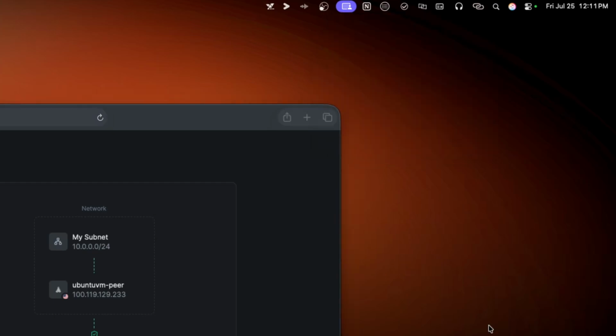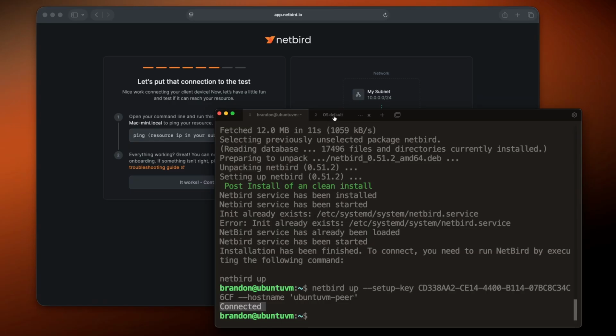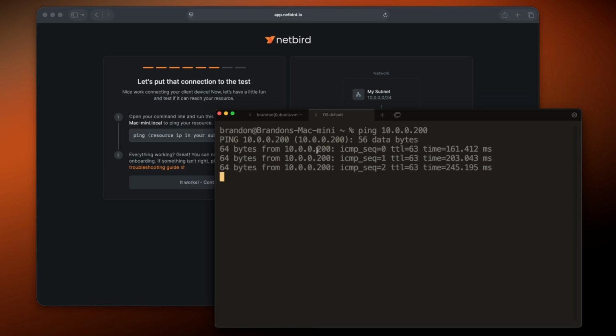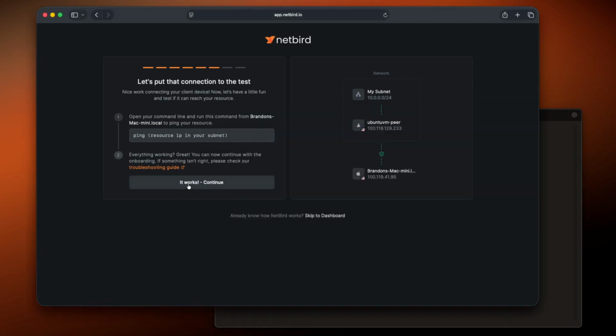And then with that connected, we can go to our terminal again, and I'm going to go to a local terminal so we can ping our remote server. So if I type in ping and then an IP address on that subnet, you can see we have a successful connection. So I could go over here, say it works.